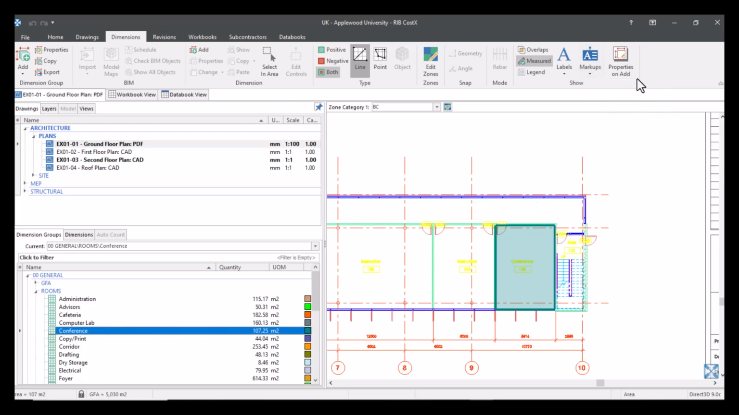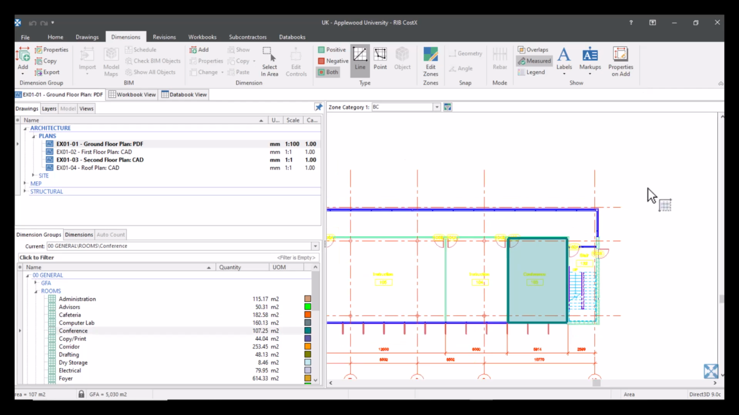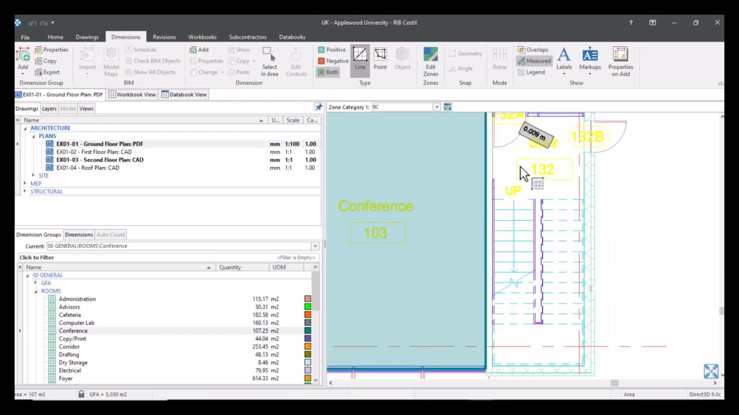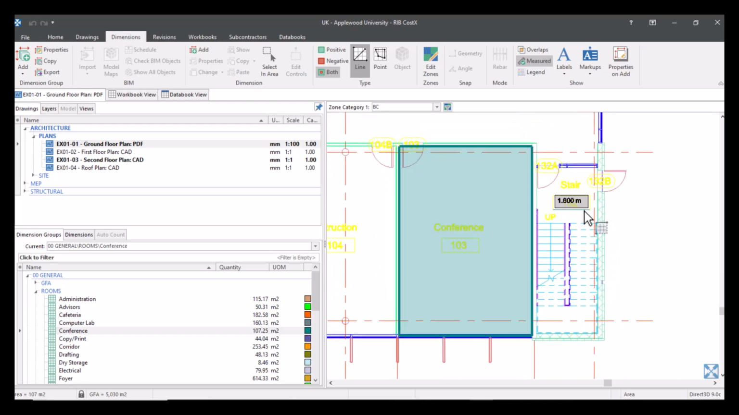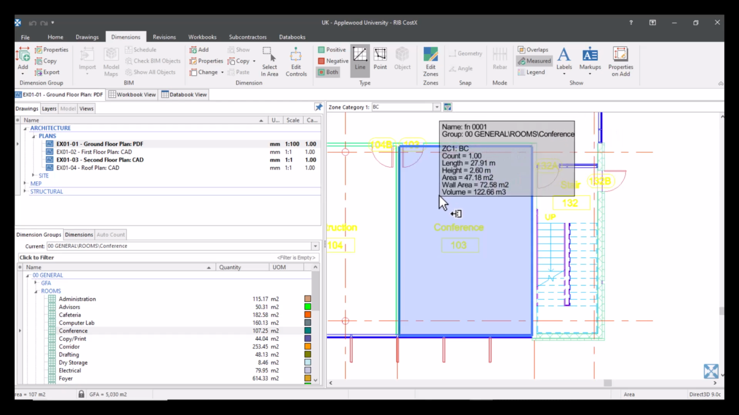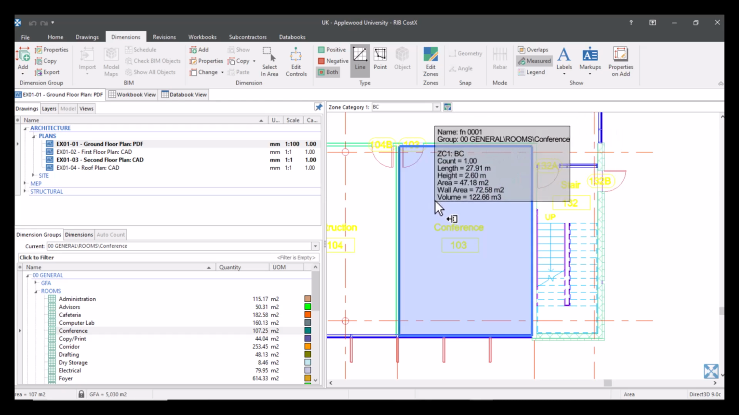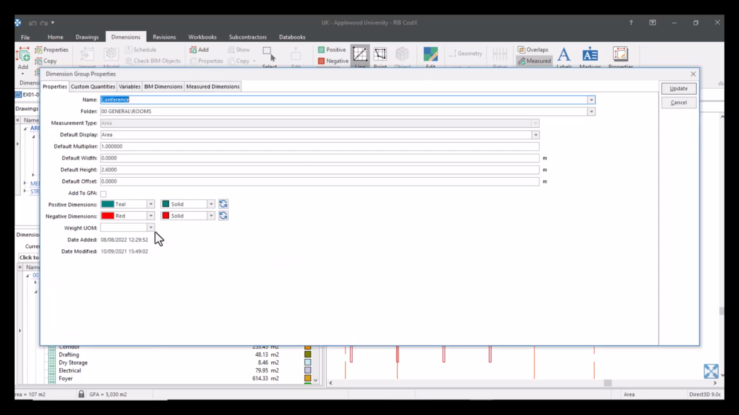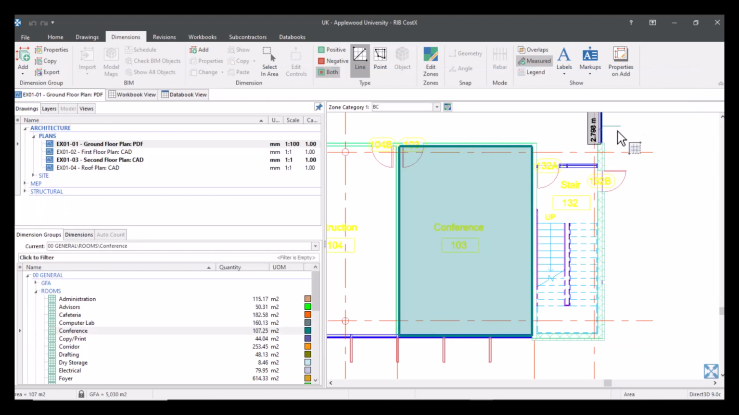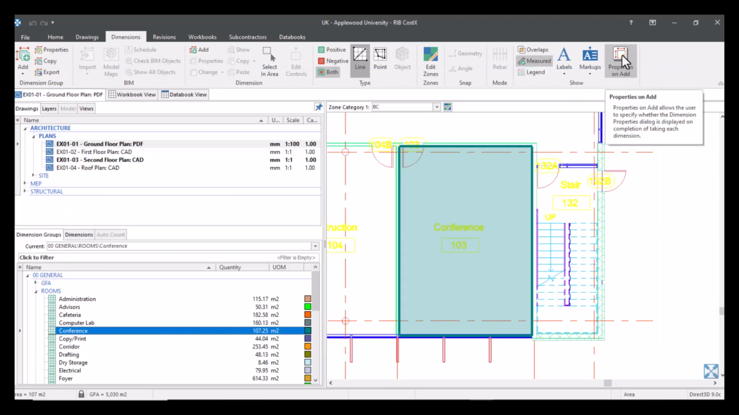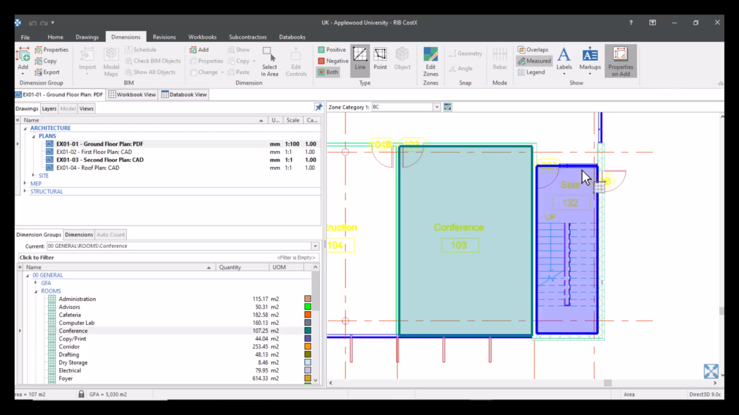Okay, so finally, with properties on add, what we can do is, let's just say we want to measure this stairwell here, this stair void, in the same dimension group. But this dimension group, if I hover over it, you can see the height, or my default height is 2.6. If I go into the properties here, you can see 2.6 meters has been entered. And our stair void is actually going to be much taller than that. So I'm going to come out of here. I'm going to make sure my properties on add feature is activated. So it's gone gray. I know it's activated. I'm just going to measure this stair void.